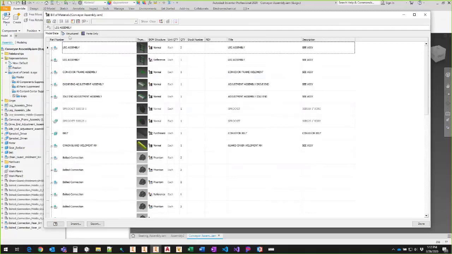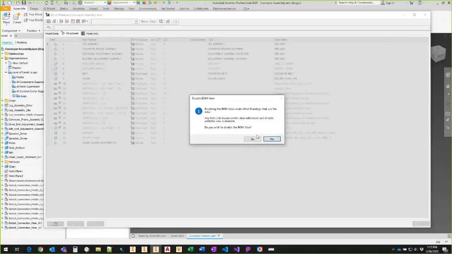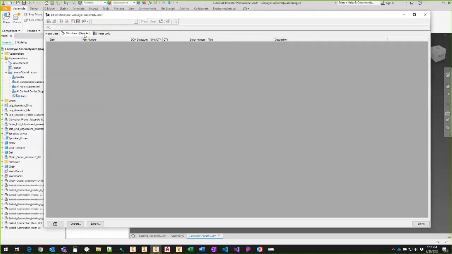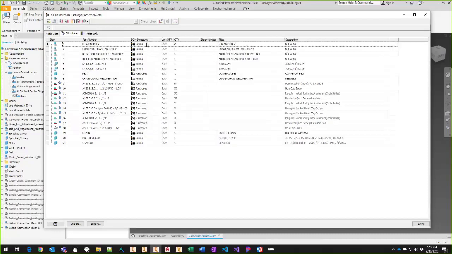Okay. The Structure tab, and if these are disabled, by the way, sometimes you might open this guy up and it'll say disabled. I can simply right-click on it and choose Enable BOM View. So the Structure tab takes into account how it's modeled, right? How the model is structured, as well as the BOM structure for each one of those items. As we look at this BOM structure column, most of these are listed as normal. We'll see some in here are listed as purchased.